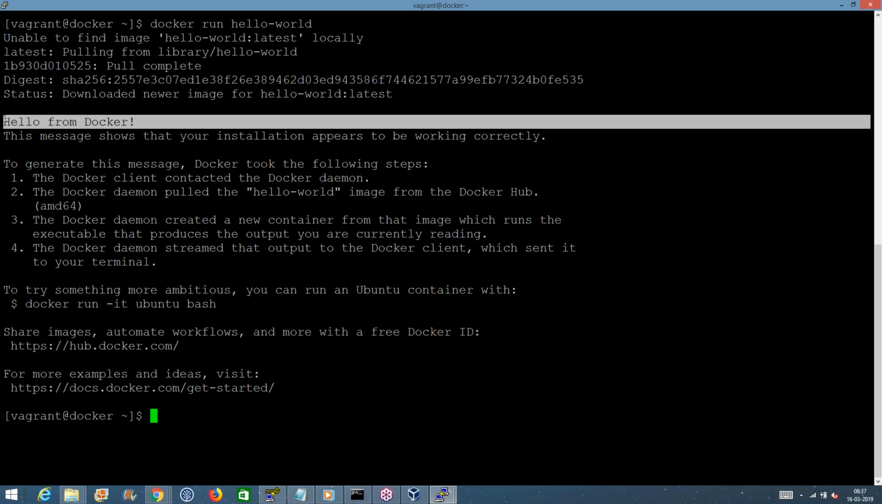How can you verify that the container has stopped? Using the docker ps command. So if I run docker ps, you will see that no container is running now. Okay, so the container which came up has stopped now.